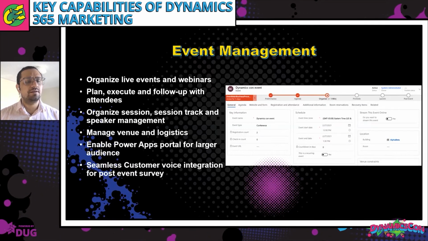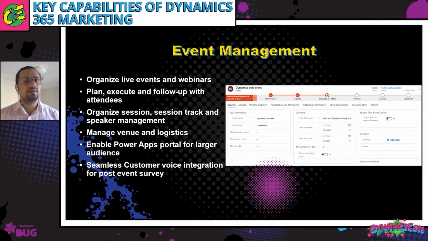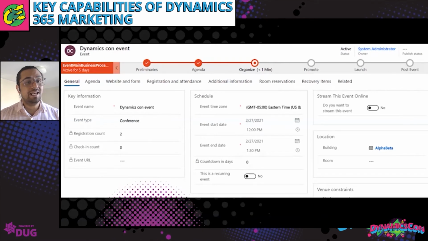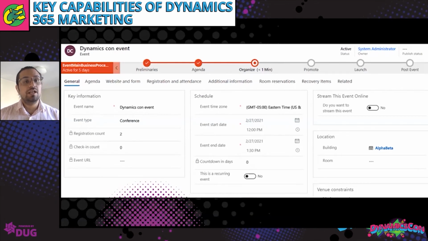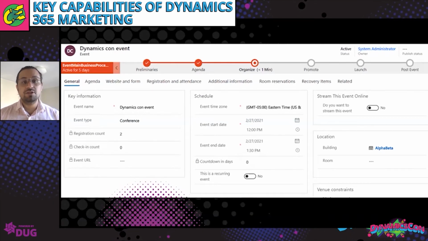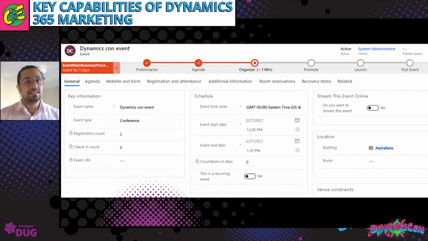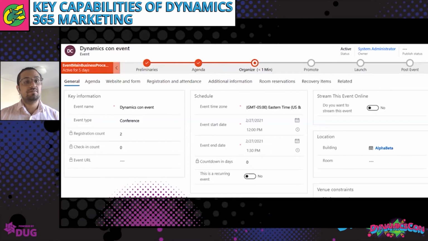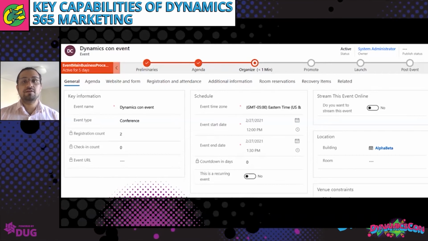It comes with seamless Customer Voice integration. So Customer Voice is the new name for Microsoft Forms Pro. So it's more of an end-to-end survey management tool. You can manage all your surveys from Customer Voice, and it's seamlessly integrated right now with just one button. Both systems will be enabled for your survey information.